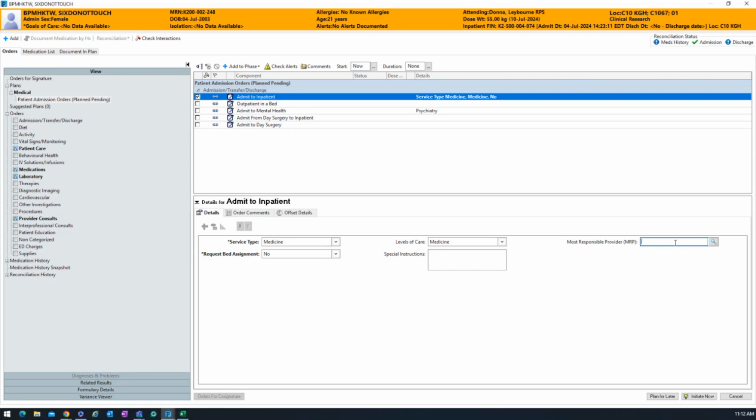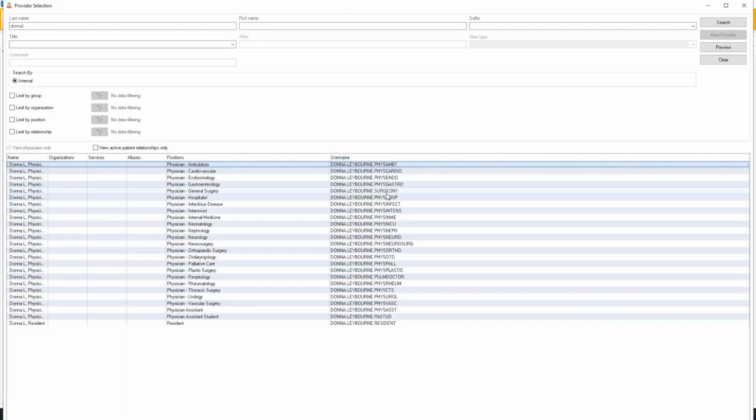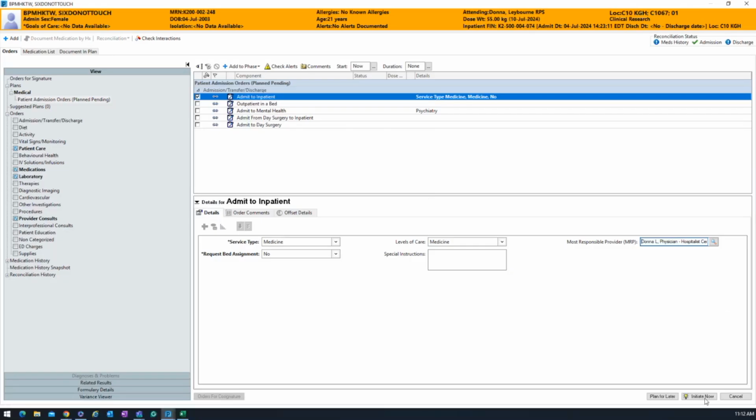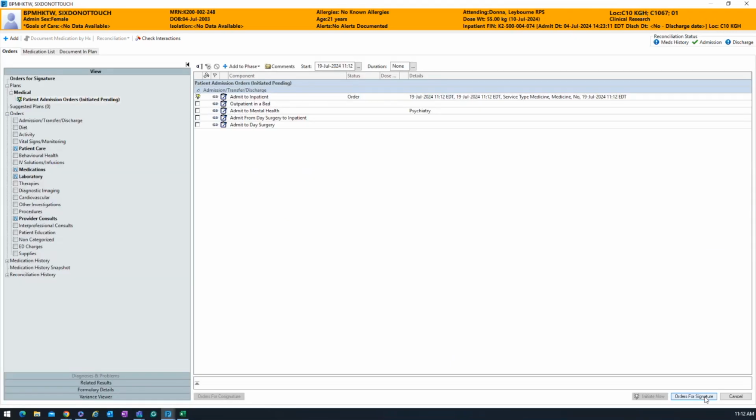By putting the most responsible provider's name in here, it will go to their list. So for whoever is going to be the admitting or attending provider, which for the sake of this we'll say is going to be me, you would put this in here. So we'll say this HOSP. And we're going to initiate that.